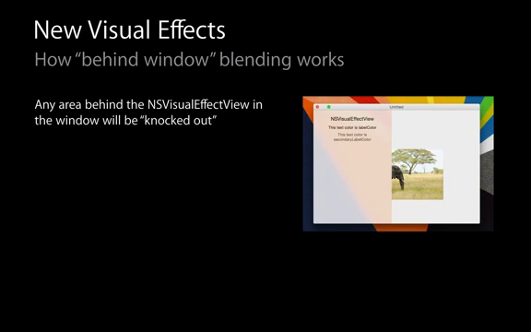So one thing to note about the visual effect view with behind window blending: whatever is behind your view inside your application is going to be poked out or knocked out. So if I have this view inside my window and it's on top of an image view, a picture of this elephant, it's going to poke out whatever's behind it. It just knocks it out, so it's something to be aware of in your application.